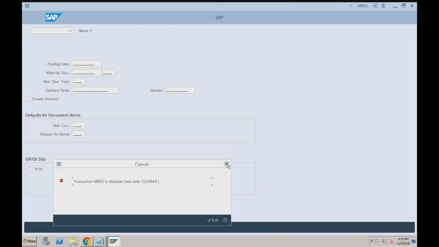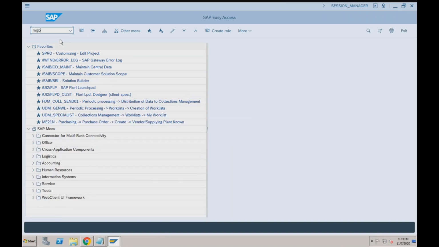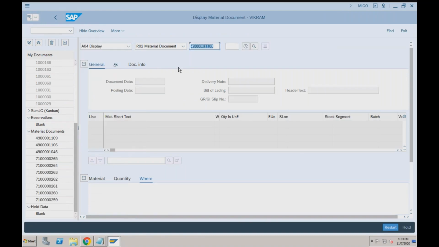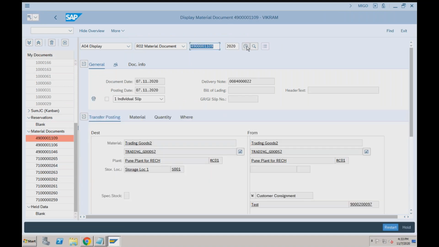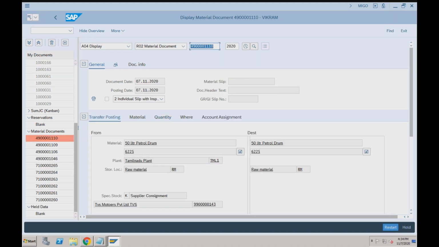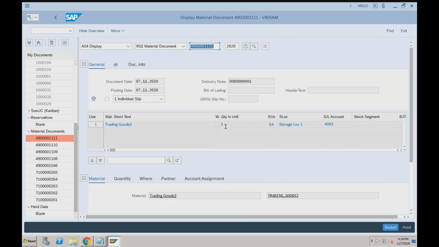See, MB related transactions are no more supported. So I need to go to transaction MIGO itself to display any material document. Okay, so it seems the last document that is created is this one. Let's see if it is correct. How much quantity? No, this is not the last document for sure, because in our last document it was only one quantity. This is not ours. Maybe this one. Yes, quantity 1.